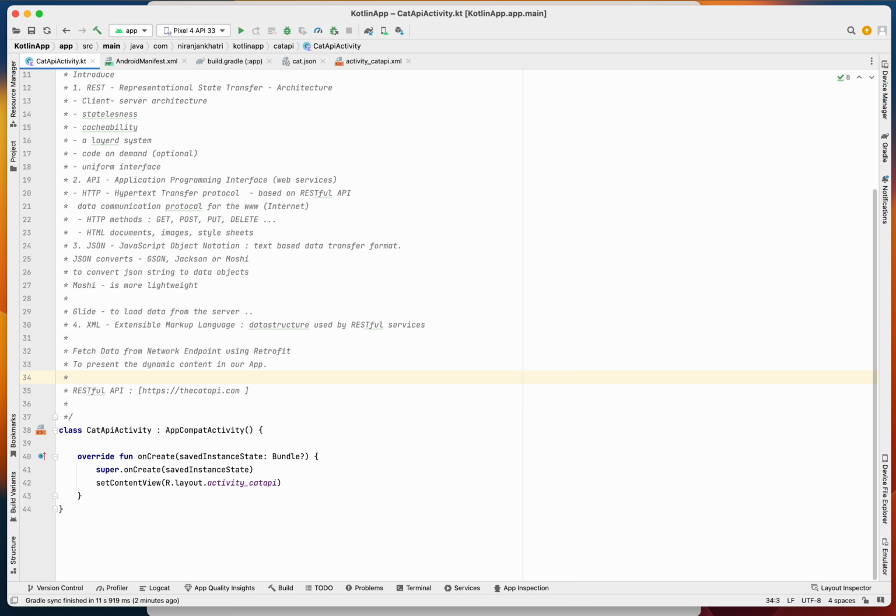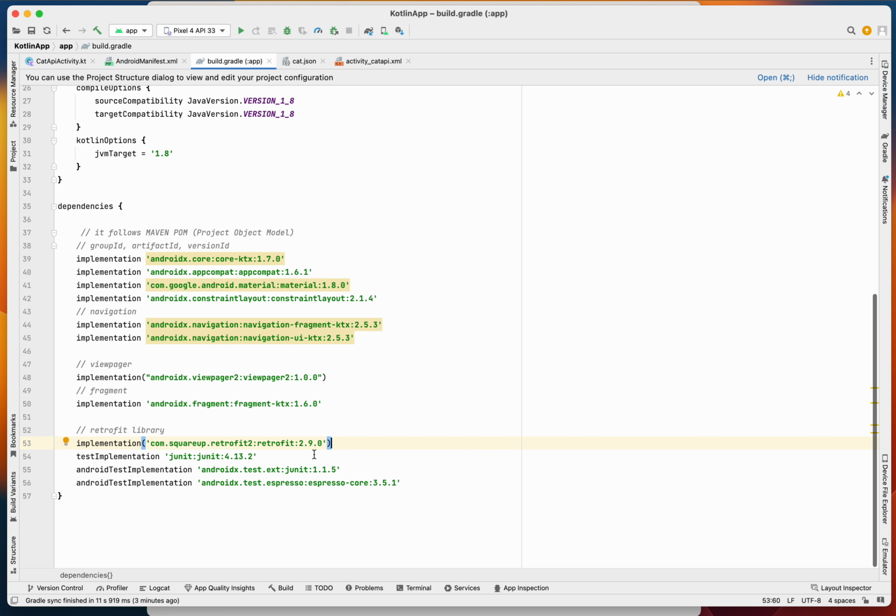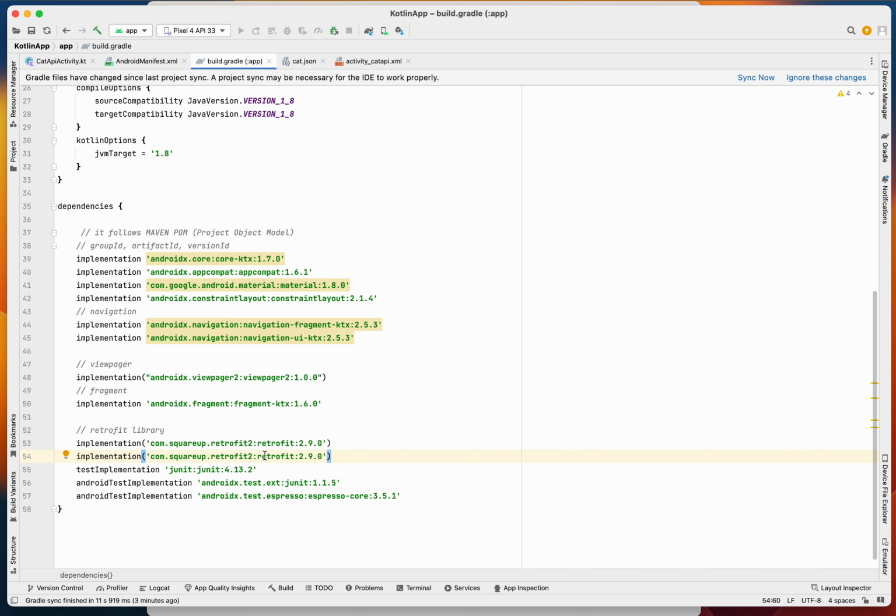But for that, the most important thing is not only the Retrofit library, there is also another thing called a converter, because we need a converter. We need another library called the Retrofit converters scalars library. So let me also add that converter scalars library.